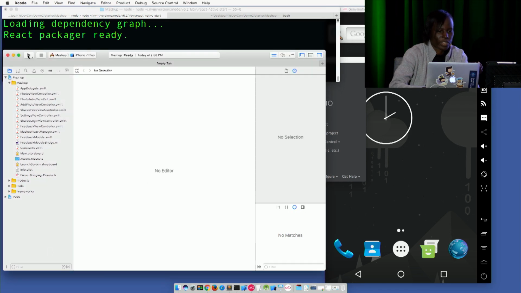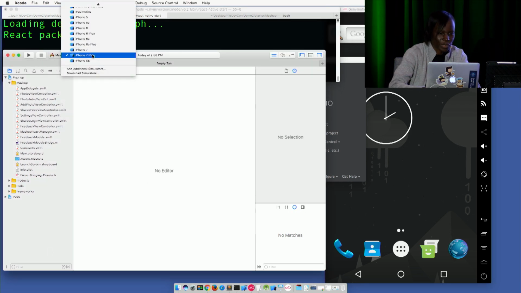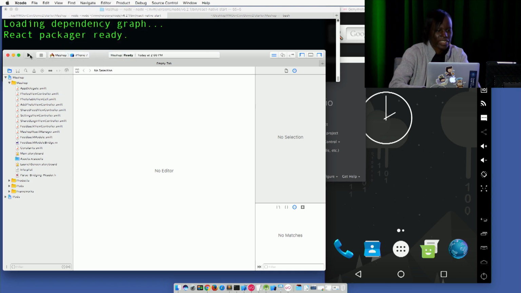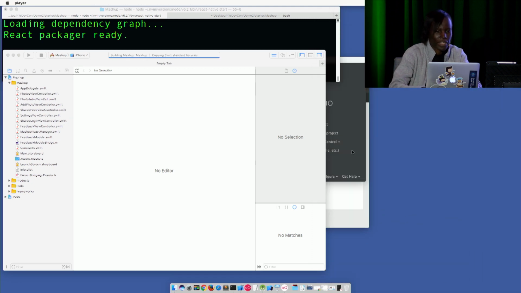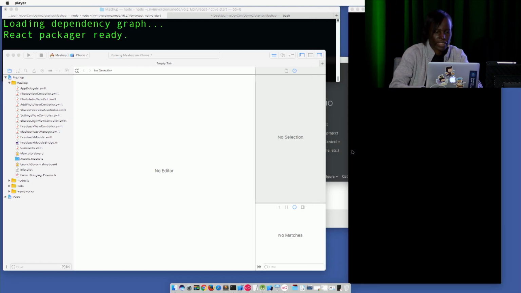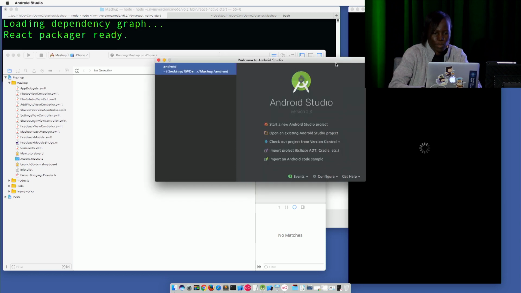And now if I were to build this, I was told to use iPhone 7. So I'm going to use iPhone 7 so it looks a little bigger. And so now I'm starting the workspace. And while that's building and getting everything set up, I'm just going to start up Android Studio.